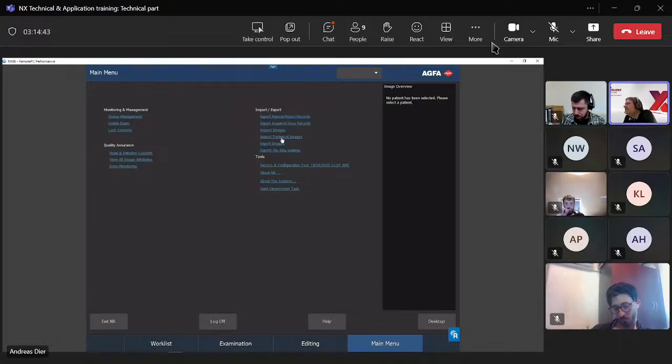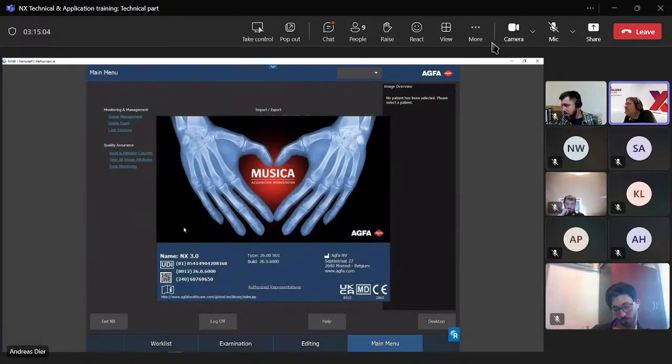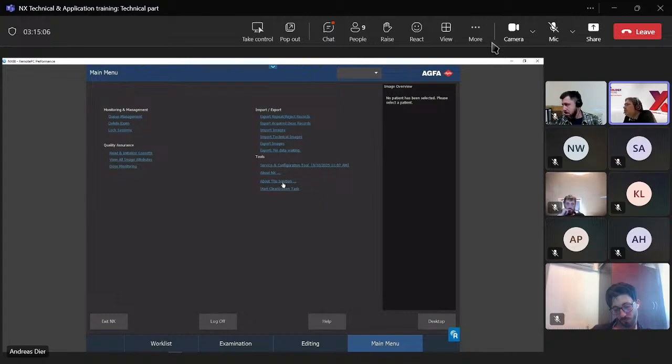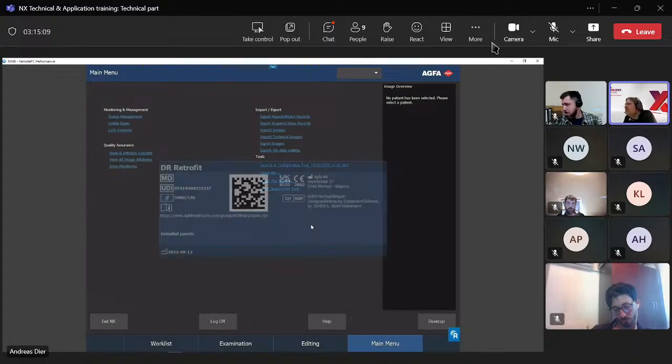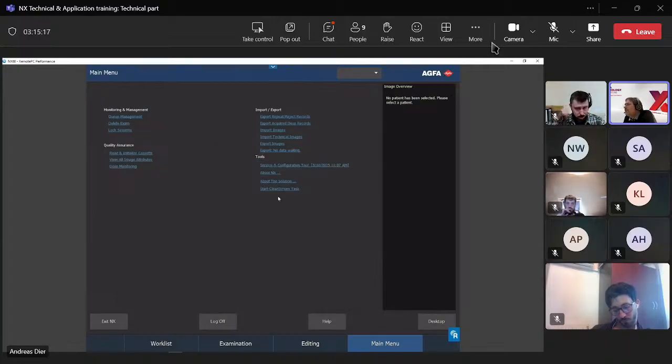Okay, technical images. This is something for R&D, for some special tests, so normally not needed anyway. And last but not least, with these links we can go to the service and configuration tool, or start it if it is not yet started. About NX is already well known, where we see this splash screen. Then about the solution. This is if you have a DR system, because then we see some information about the DR retrofit. And start clean screen task.